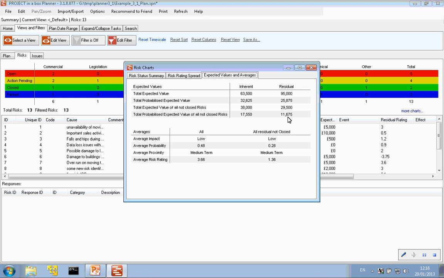So this is doing quite a lot of analysis for you to give you a picture for where your project risk lies. And again here, we're averaging the impact, probability, proximity and risk rating across all of our risks at inherent and all residual not closed. So we can see if we're making that much better. So quite a lot of bits of data here.